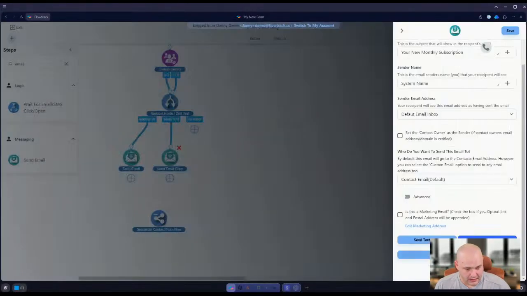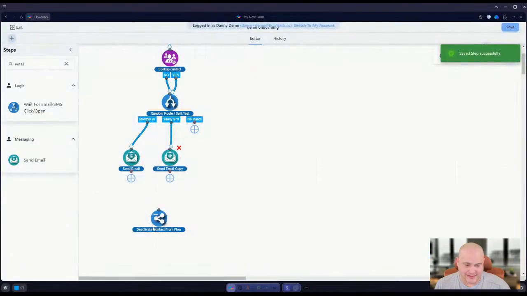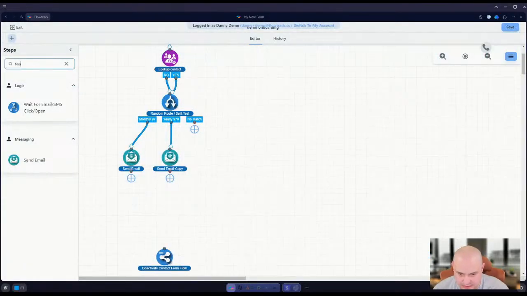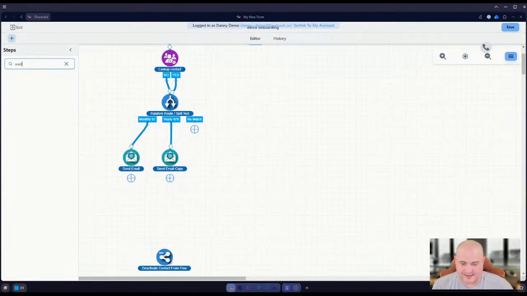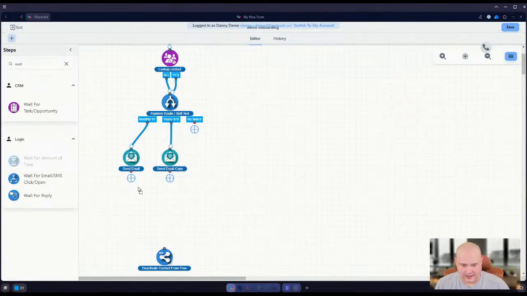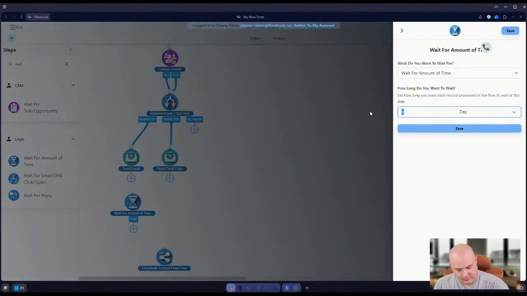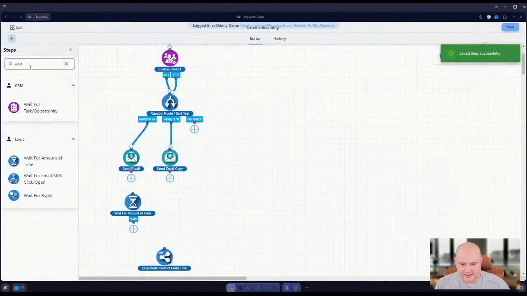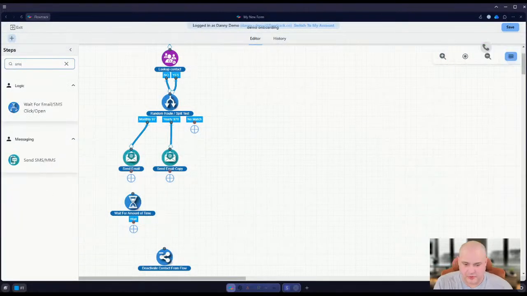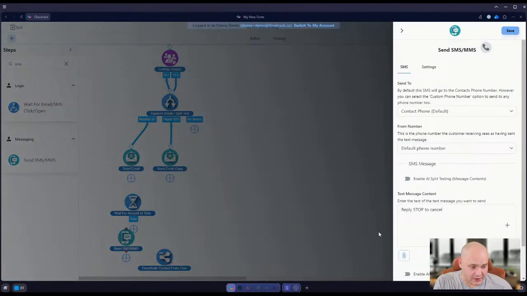Right. And here's where it gets cool. They're going to get that instantly. But what we can do is put a wait step, a waiting amount of time, and maybe we wait 10 minutes. And we can send them an SMS if we collected their phone number, or another email saying, "Hey, I'm glad you signed up. Here is my meeting link." I'm not going to write a very good message here, right?